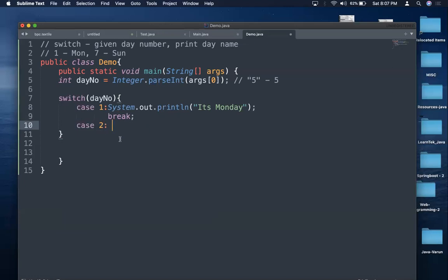Okay, that means what I'm saying is, here user gives 1 and it's Monday and it should stop. It should not go to the case 2 and say it's Tuesday. Right? The case 2 is Tuesday. Right? And after that, I am actually saying break. So if this break is not there at this line, what happens? Even if user gives 1, it says it's Monday and it's Tuesday. This is called follow through.